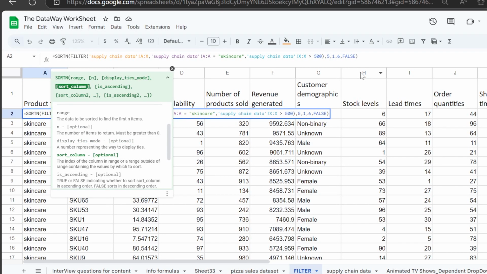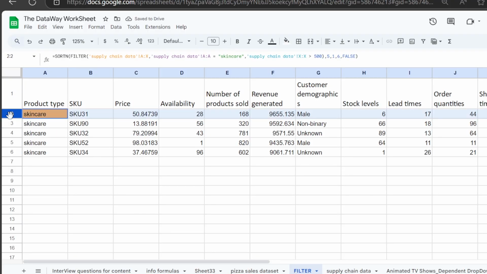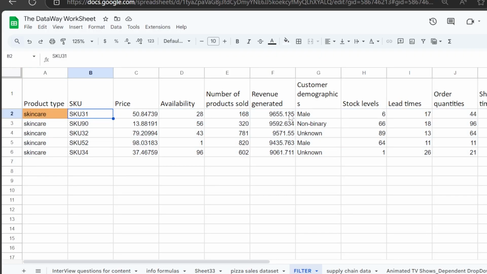Display ties mode, I'll keep it as 1 because I don't see a change there. Sort column is 6 because it's column F, which is 6 from the left, and false means descending order. Now when I do this, you get to see only the top 5 values, the top 5 shipments based on which we generated the highest revenue. Instead of seeing all the values, we are only seeing the top 5.